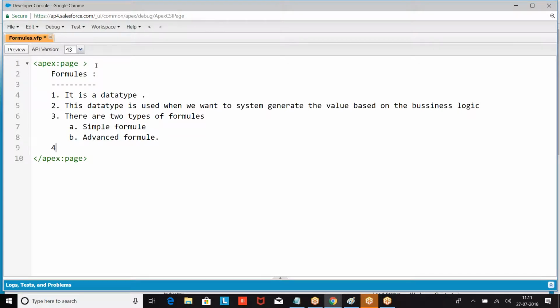When it is simple, you are simply using arithmetic operators: additions, subtractions, multiplications, division, simple logic. If you are writing simple logic, we'll go with a simple formula. Simple logic by using what? Fields of the record on which we are creating. If I am creating a formula on the account object, only the fields of the account object can be used.